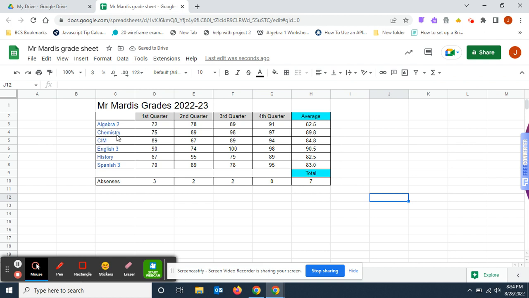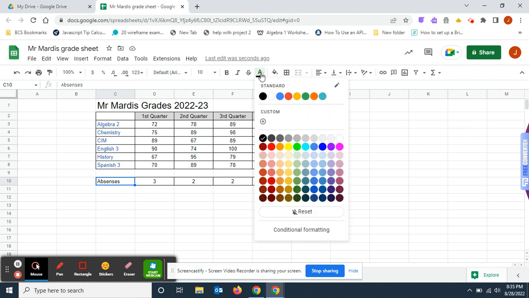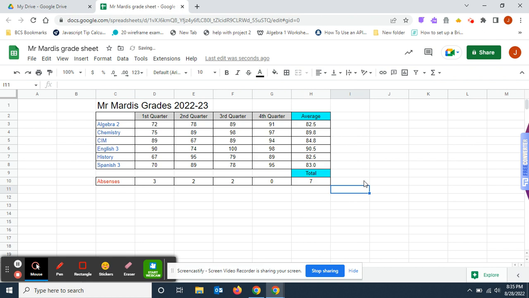All right. Okay, these almost look like hyperlinks where you click on them and they would do something. But all right, now our text, our class names are blue. And let's make absences, let's change the color of the text in them for a little more practice. Let's just make them red. All right. So there we are with a full year.